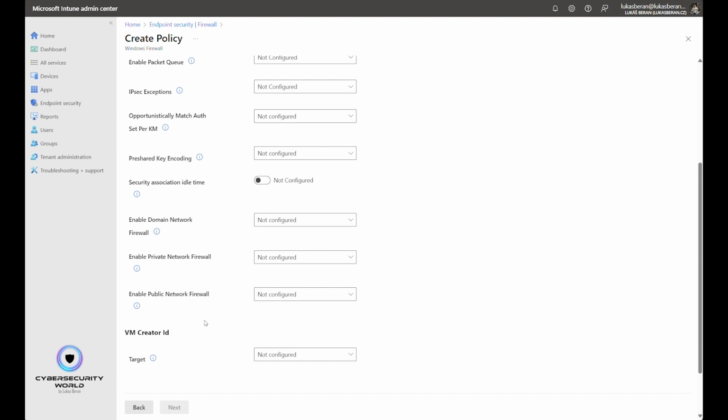In my opinion, the most important is at least the public network firewall, because that's the most sensitive one. That's any environment that's not under your control. But let me show you how to do it.